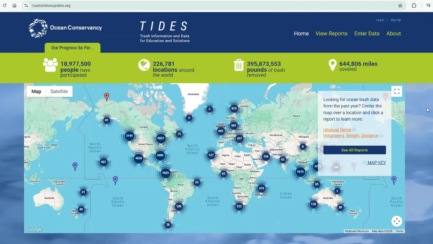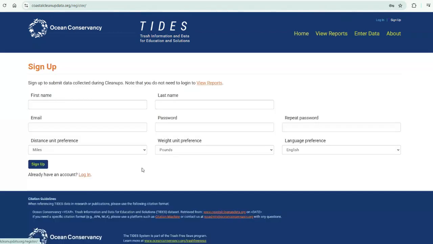Once you reach the website, first navigate to the top right of the screen to sign up and create an account. This is a separate login from the CleanSort app, but you can use the same email address when setting up your TIDES account. All we need for this is some basic information, including your name and email address, your preferred units of measurement, and your language preference. Once you have signed up, you can log in using your new account.